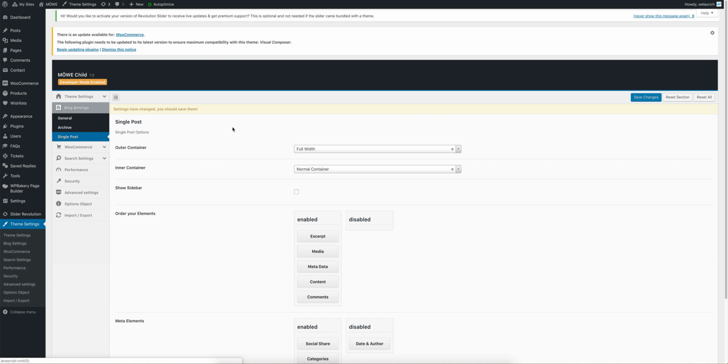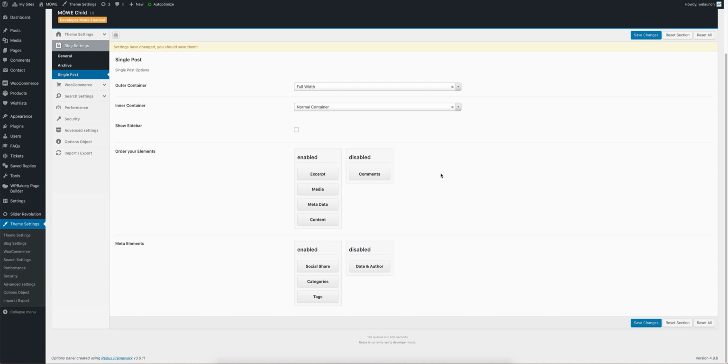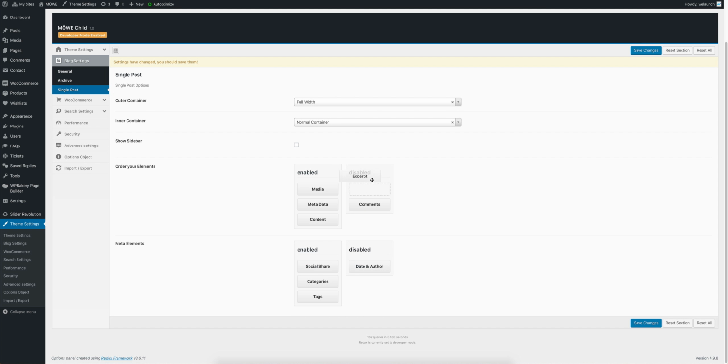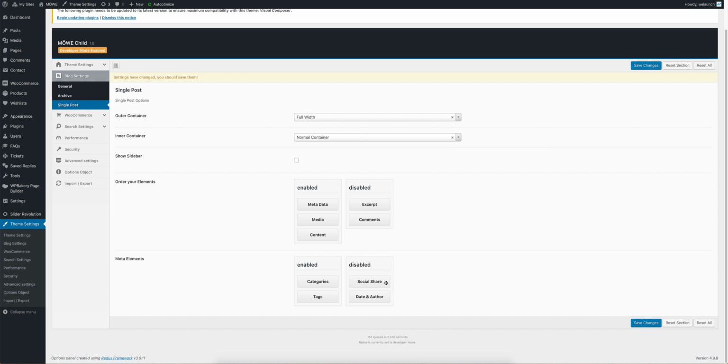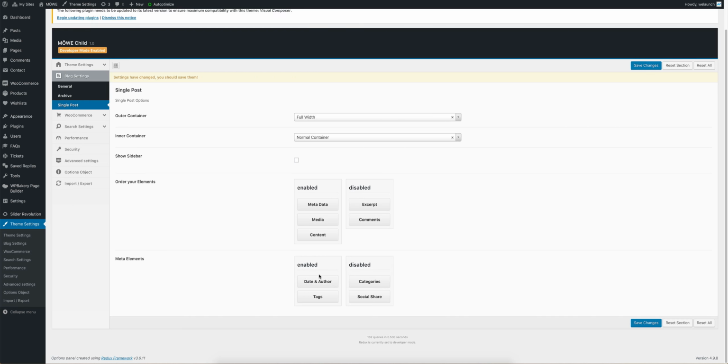Furthermore, on the single post, you can set if you want to remove, for example, the comment section. You can disable it. You can disable the excerpt. You can disable the feature image, or you can remove it somewhere between the metadata. You can also change here the meta elements. So do not show social share, for example. Do not show categories, but show date and author, just as an example.